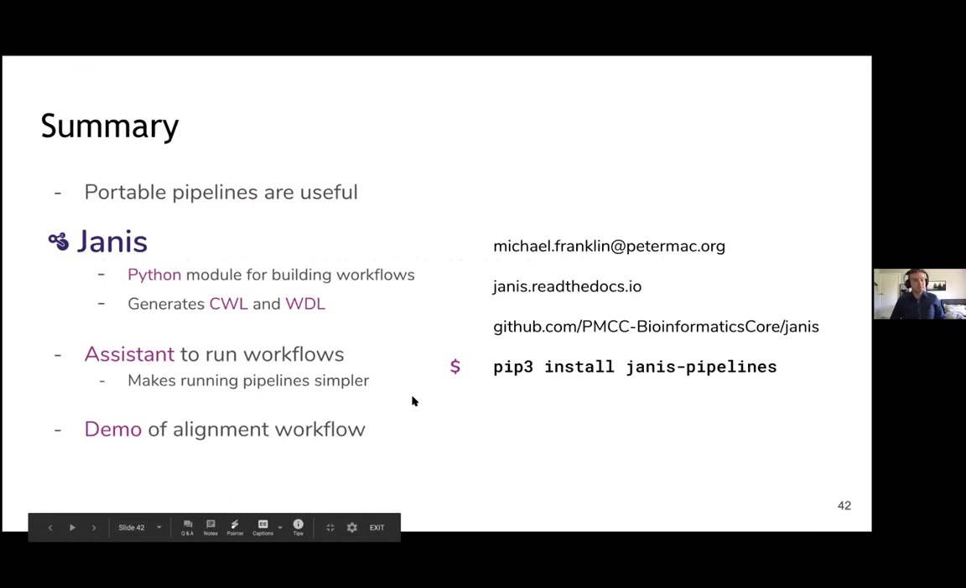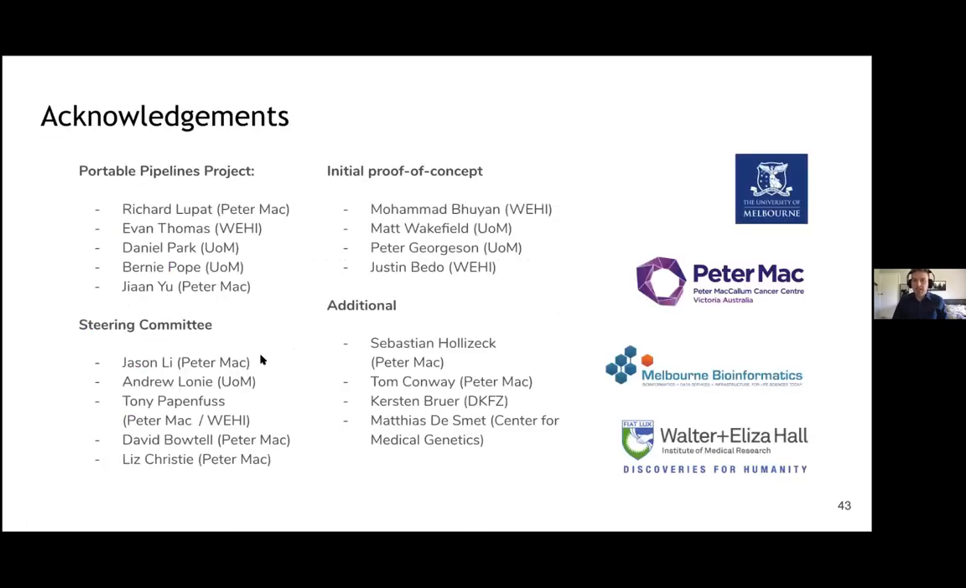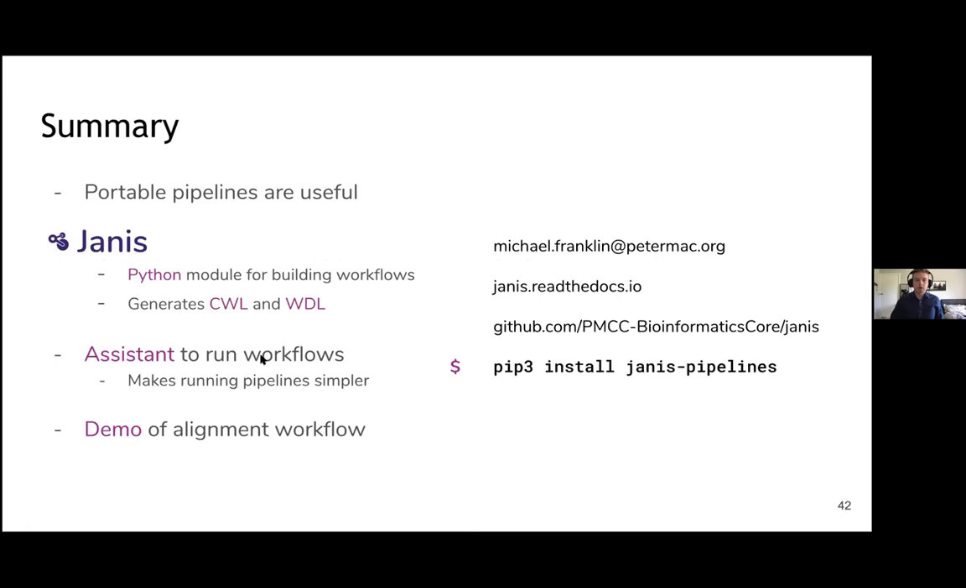So in summary, portable pipelines are extremely useful. We've produced Janis, which is a Python module for building workflows. It can generate CWL and WDL. Along with Janis, we've produced an assistant to make running pipelines and workflows simpler across a number of compute environments. And today we also demoed the process of building an alignment workflow and running it, and how building this with Janis allows you to immediately get CWL, WDL, and also run it on Cromwell or CWL tool.